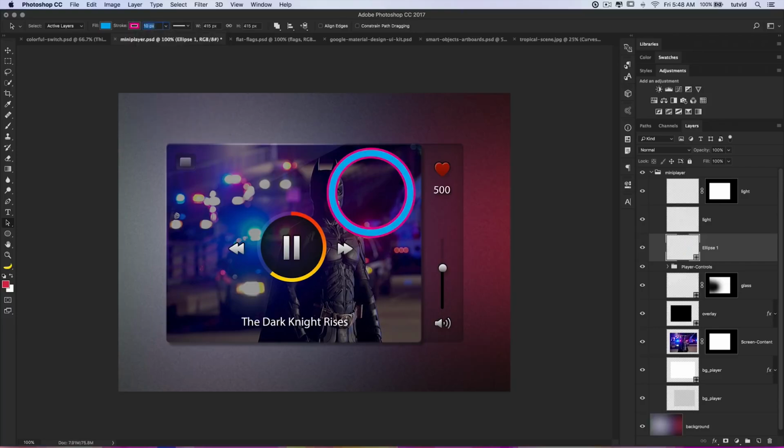Maybe I don't want it to be 10 pixels. Maybe I want it to be 5 pixels. Simply change it to 5 pixels. There we go. It's great. It's easy. It's so easy to use.